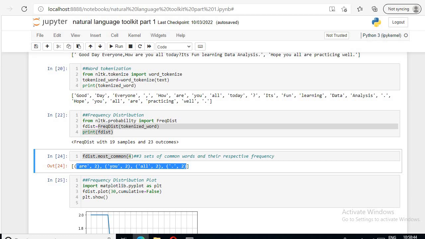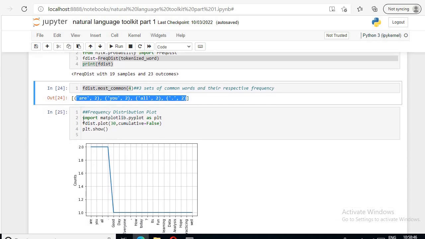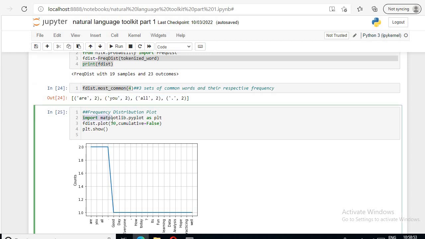Now I want to plot a graph for this frequency. For plotting a graph, suppose I am using the matplotlib library, so I have to import this library. Import matplotlib.pyplot as plt. That means I want to take the pyplot module from the matplotlib library as plt. Plt is a variable name, you can take any variable name. Then f_dist.plot(30, cumulative=False). Then for displaying the graph you have to use the plt.show function.